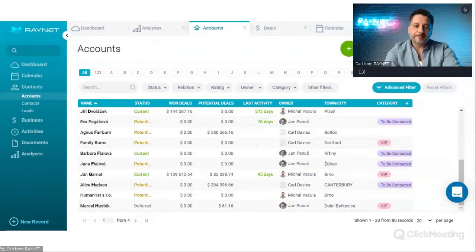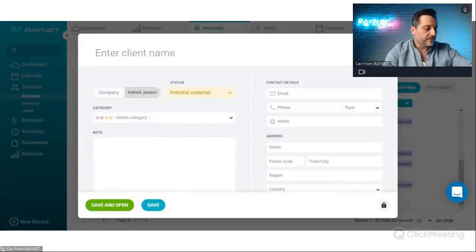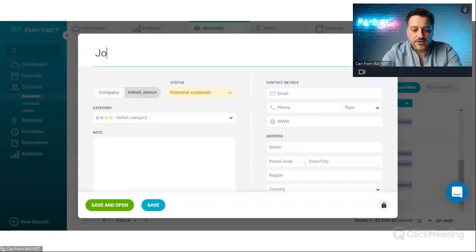Now, let's start using the CRM by adding a client. What we do here, we see this green plus right at the top here. And simply, if we just click on that, we can create a new client right now. So I'm going to create a client right in front of you as we go along. Let's give this client a name. Let's call him John Bushwalk. Okay. We know we're dealing with an individual person, so we click on the individual.